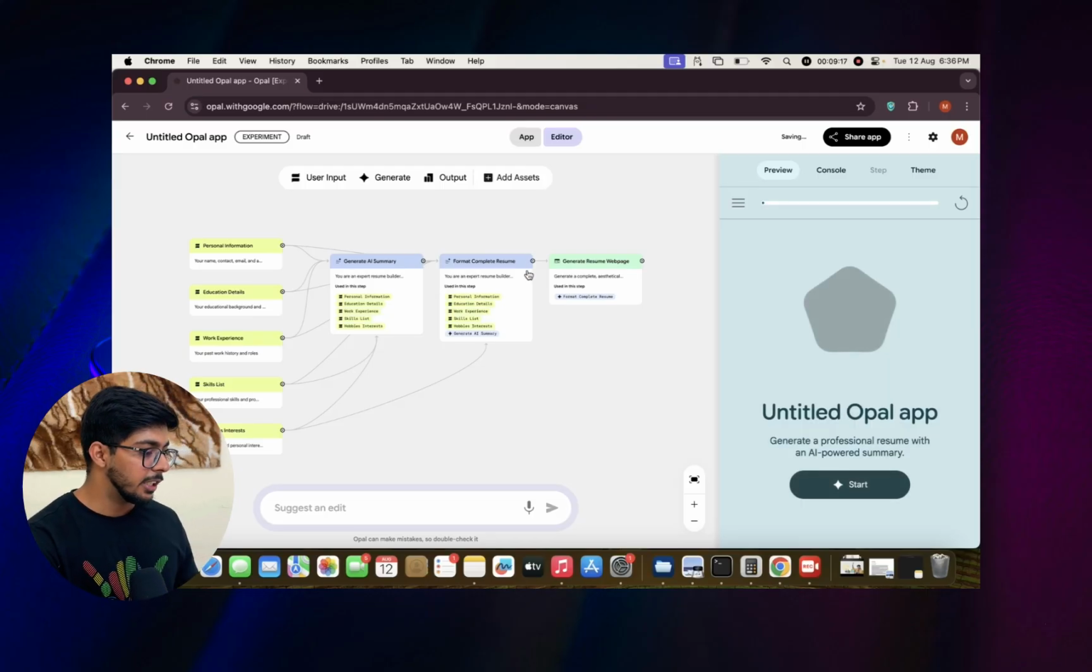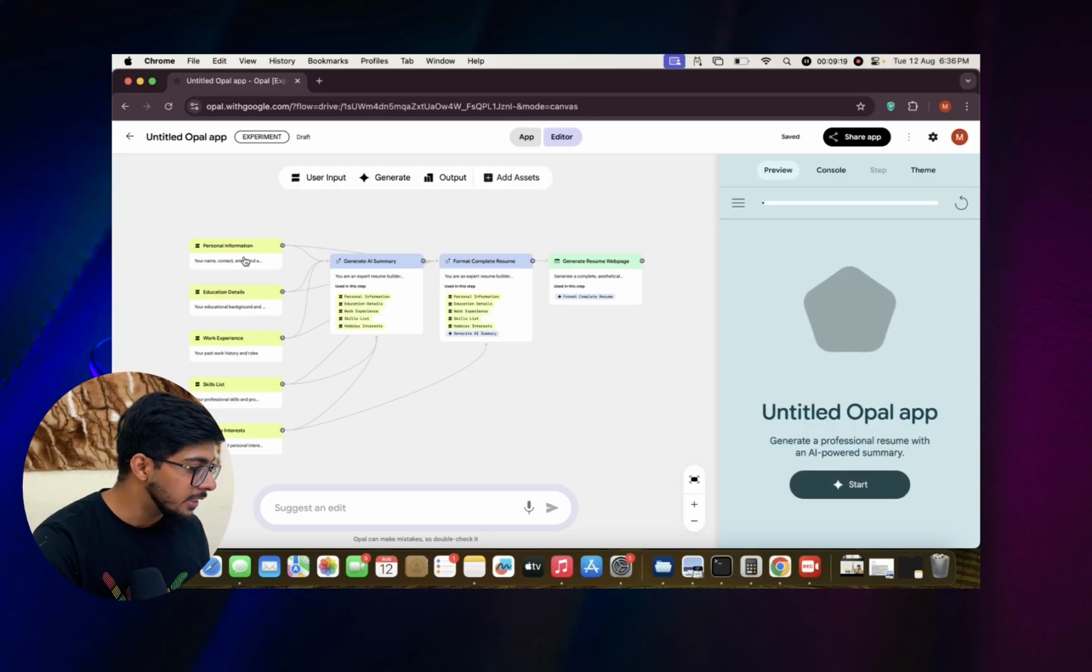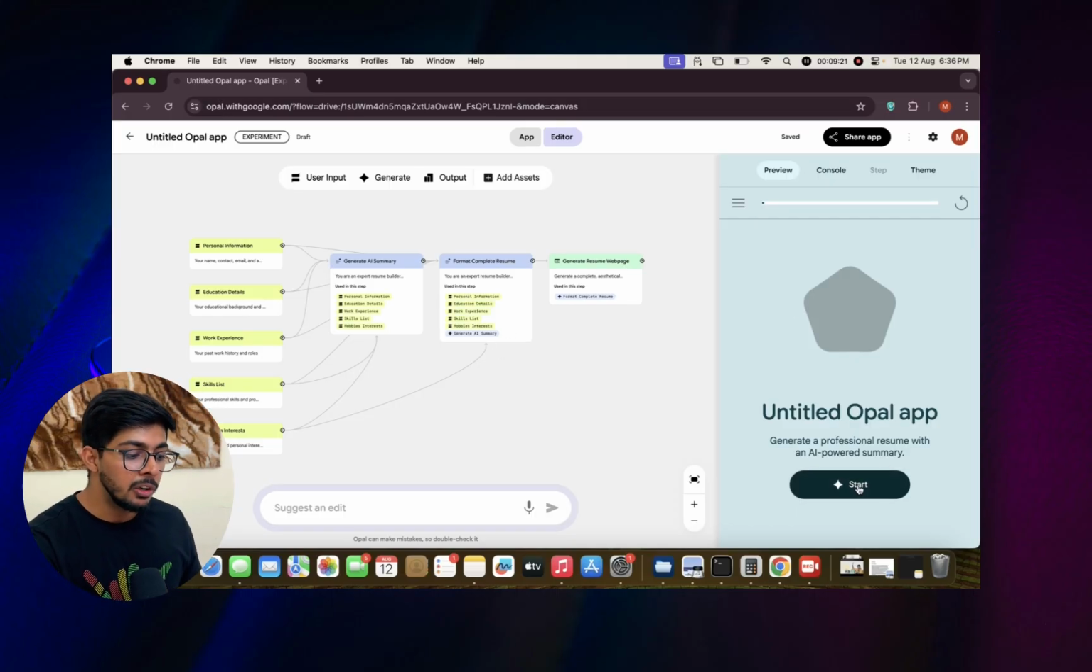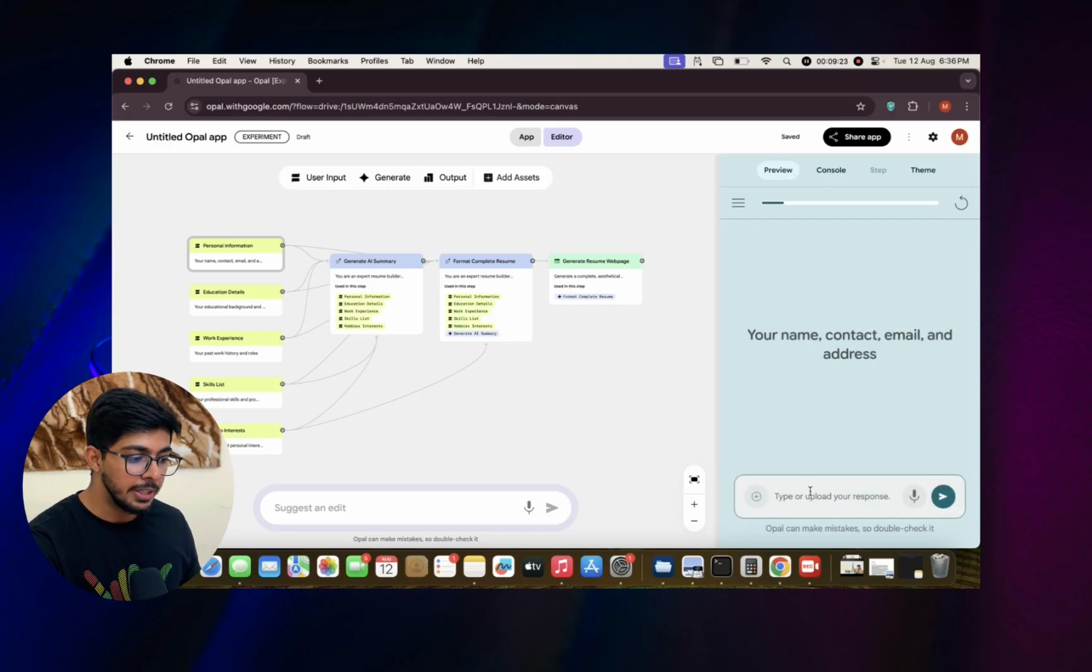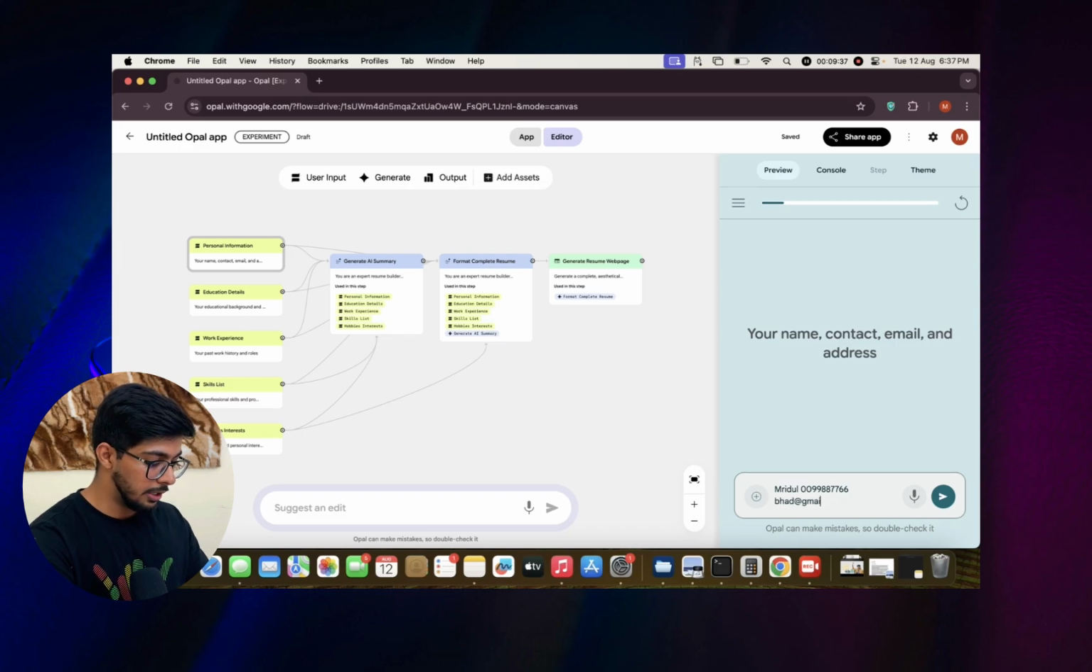All right, it's there in 5 to 10 seconds. So the application is there. We'll click on start. It will ask your name, contact, email and address, and I'll give the same in the same order. Like my name, contact 0099887766, email is at gmail.com, and address should be XYZ city.